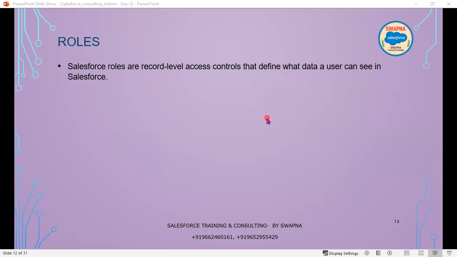So Salesforce roles are record level access controls. If you want to control the access at the record level based on the hierarchy, then we say it's a role. That means a role defines what level of record access we should give. Salesforce roles define what data a user can see in Salesforce.